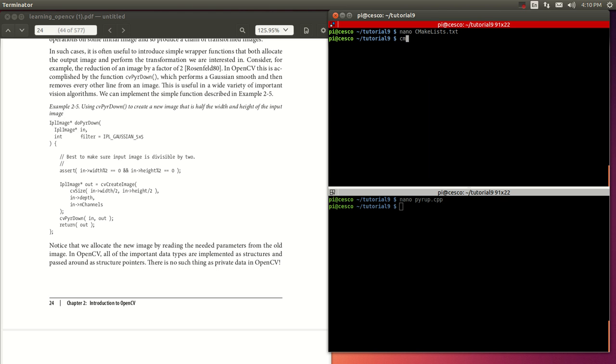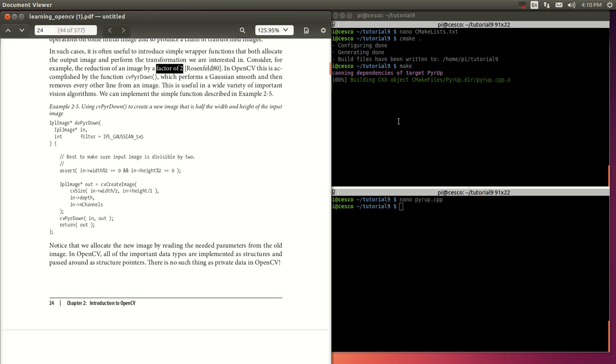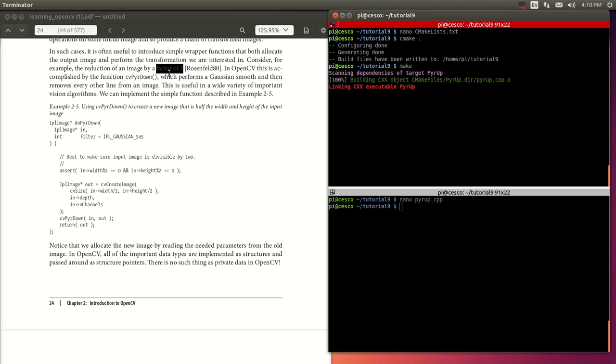Let's try again, and it's done. Now let's link and build. If I show you this one, it divides by a factor of 2, and you're going to see that this one, instead of going down, is going to go up by a factor of 2. And as you can see, the executable was created, so let's run it.